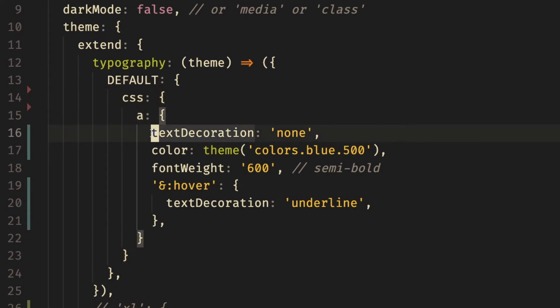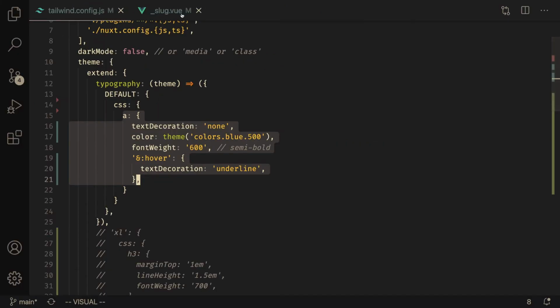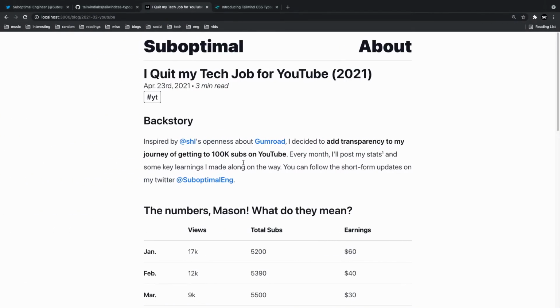What I wanted to do was remove the underline from the A tag, and I wanted to color it blue. Usually when you go on any website, links are blue. So if you see something that's blue, you can tell it's a link. Additionally, I wanted to underline it when the user hovers over it. So that's all that's going on here. Now all of my A tags inside of the markdown should have this styling. So let's see what it looks like.